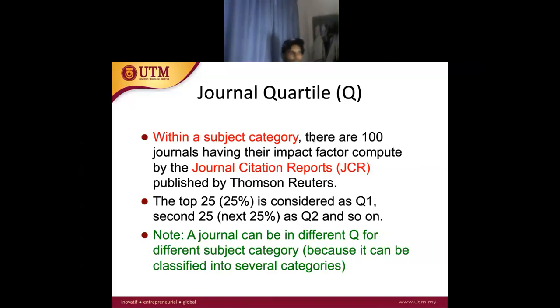That's it. Right. So within a subject category, there are 100 journals having the impact factor computed by the Journal Citation Reports, published by Clarivate Analytics. The top 20 is considered as Q1. This is how they consider the ranking. The second 25 is considered as Q2 and so forth.